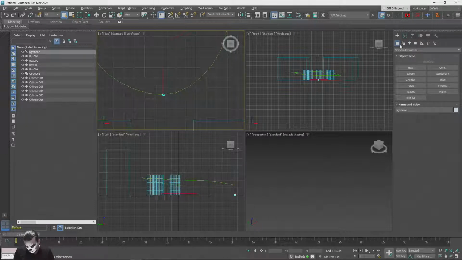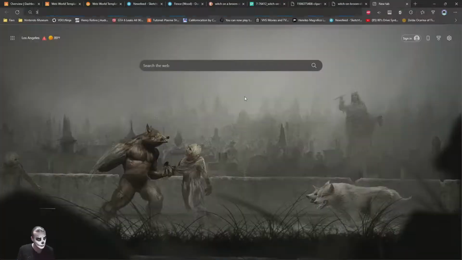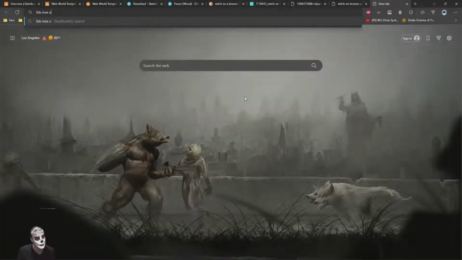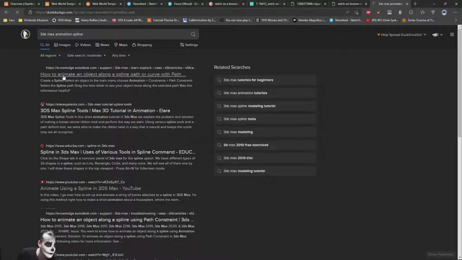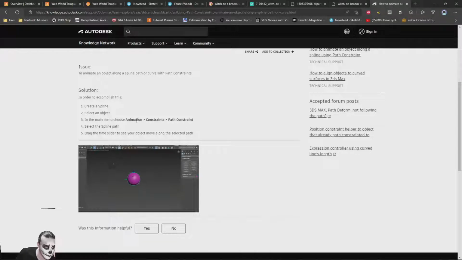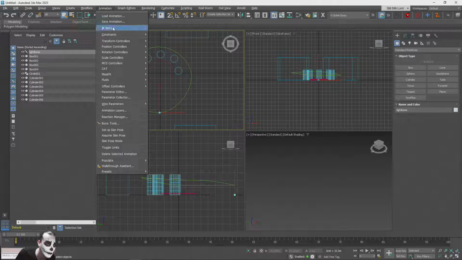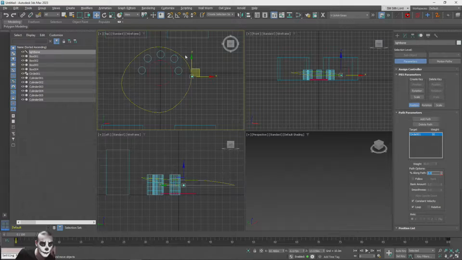Not 2 months ago, I assigned animation to a spline, but I forget how to do it. Let me just Google real quick. 3ds Max animation spline. It'll come. Oh look, it looks like I searched for it before. It'll come back to me. Animation constraints, path constraint. Okay. There we go.